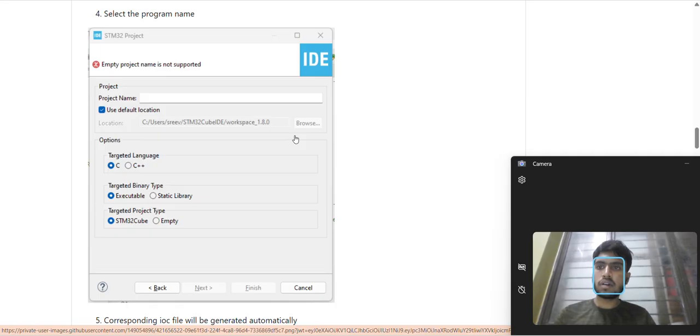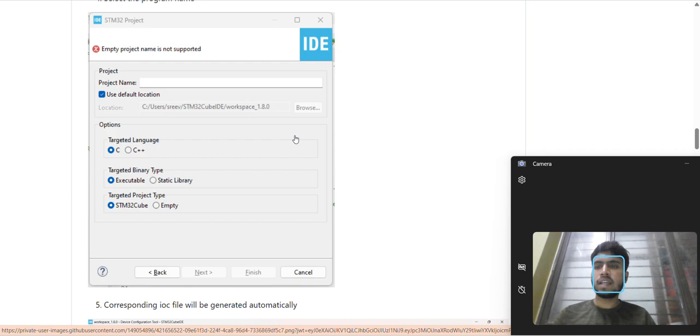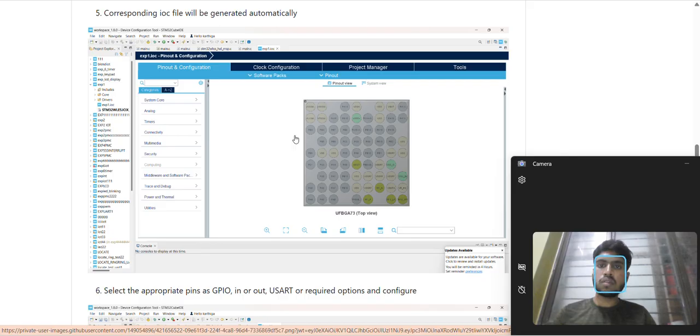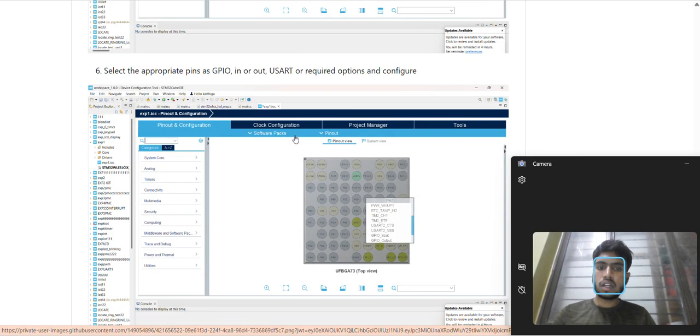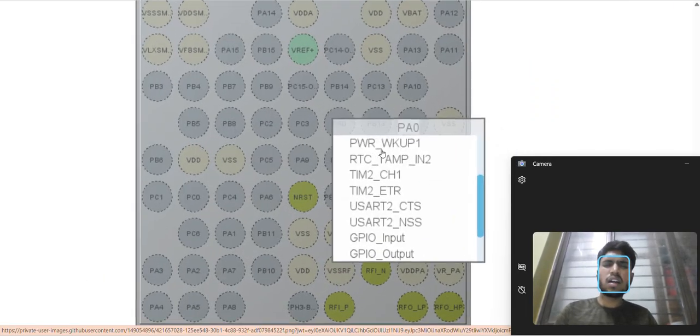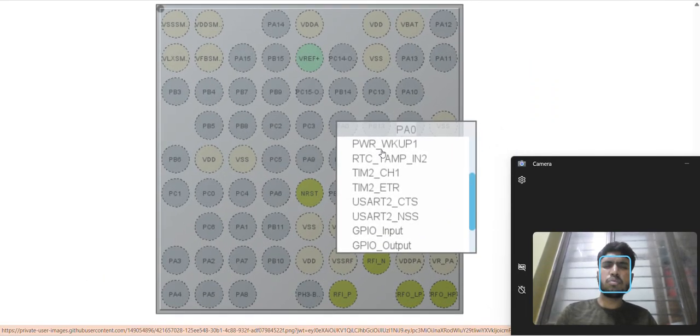We want to give the project name, for example experiment number three or something else. After that comes the IOC file, which is the main core settings of this. If you are going to do the settings, such as input and output, basically it will be done here in the IOC file. Here the input and output ports are selected. You can see here they are selected: GPIO input and GPIO output are both there.